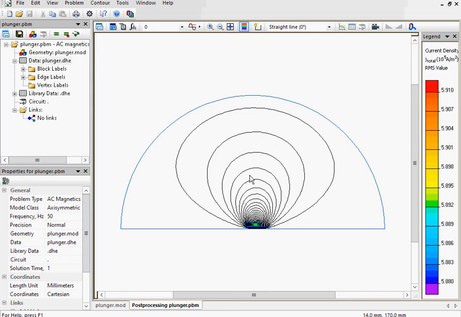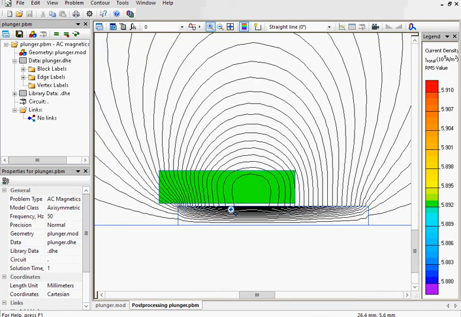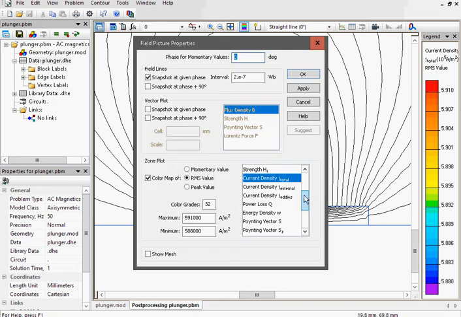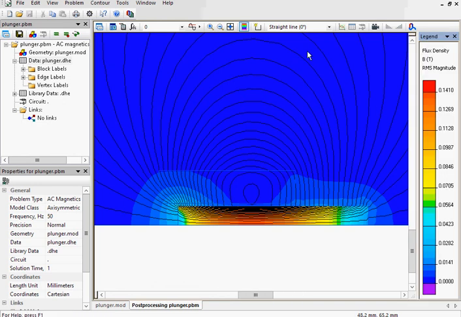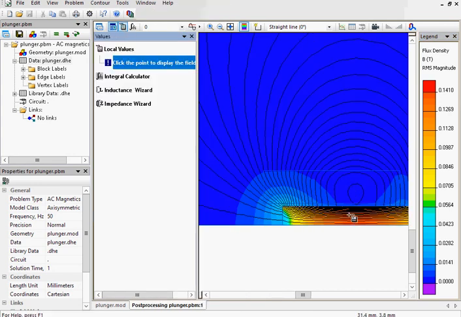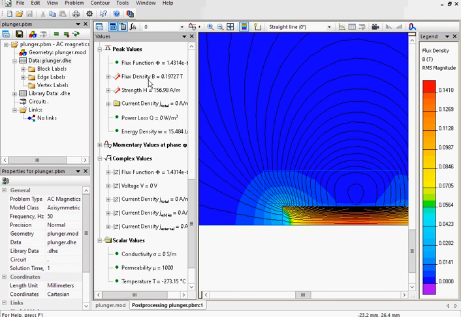Here you can see the magnetic field lines and the current density distribution. You can adjust the field picture and switch on, for example, the flux density distribution. The correspondence between the colors and the numbers you can see in the legend. And you can get exact value in any point if you use the local values tool. Just click any point and here you will get the flux density, field strength, current density, if any, and other parameters.